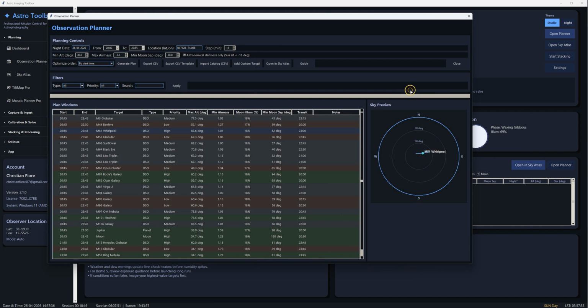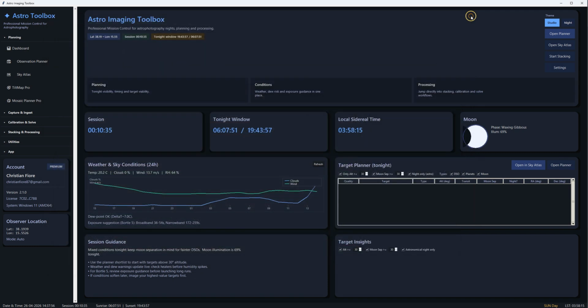Okay, so this is how you start. You start with the Observation Planner, and the interface, as you can see, is clean, readable, and focused on what actually matters. Let's close this. Then you can go to the plate solver as well.